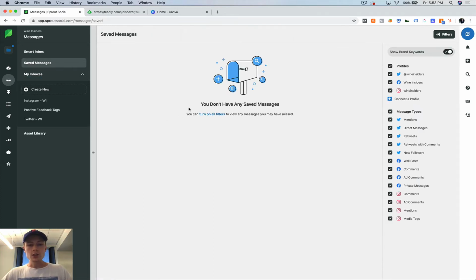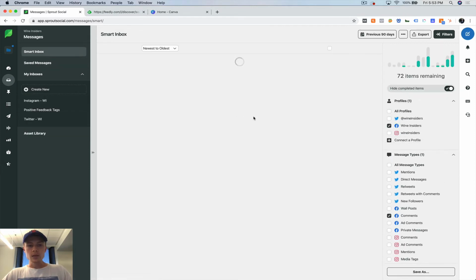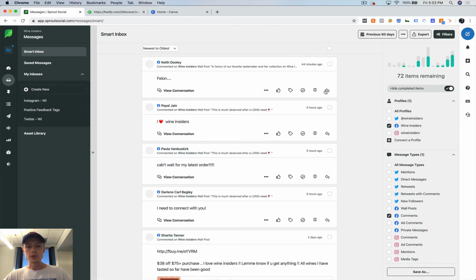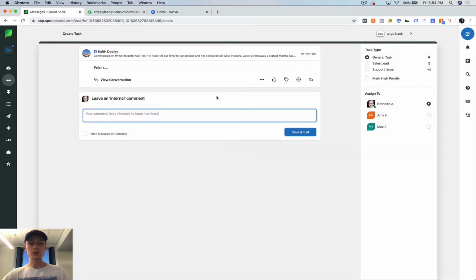You can also save messages. It's pretty straightforward. Once you're in your inbox, you can click on the 3 dots right here, and you can save the message. You can also email the message to someone, but the best part about the inbox is that you can create a task. So say you can't do it, you need one of your team members to do it.